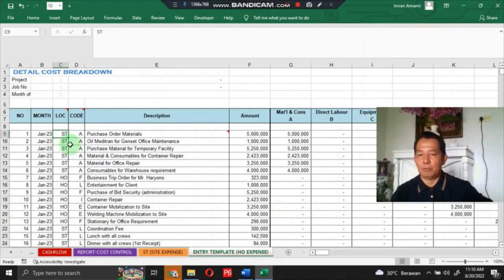ST means site office expense. HO means home office or head office expense. Code: there are 19 cost codes in this project cost program. A stands for material and consumable. B stands for direct labor.